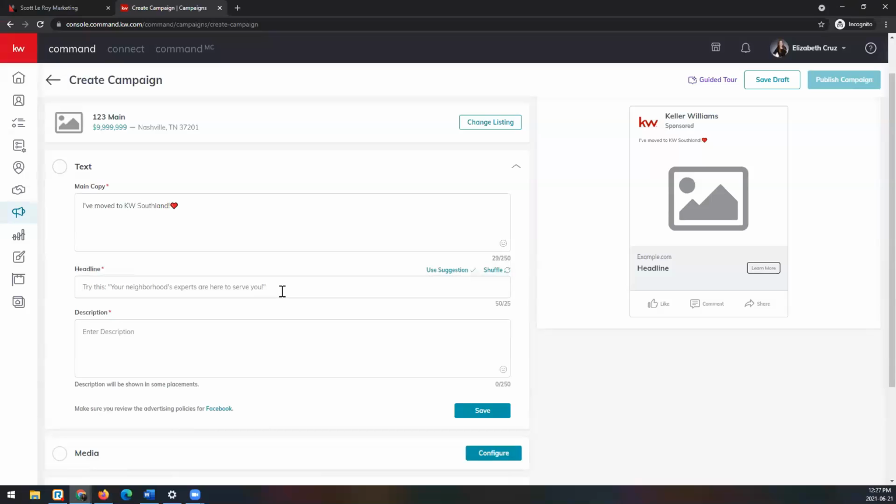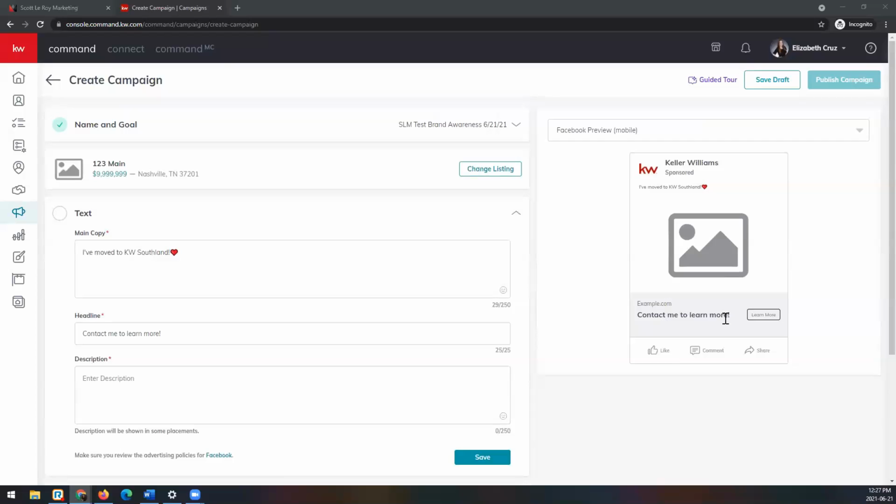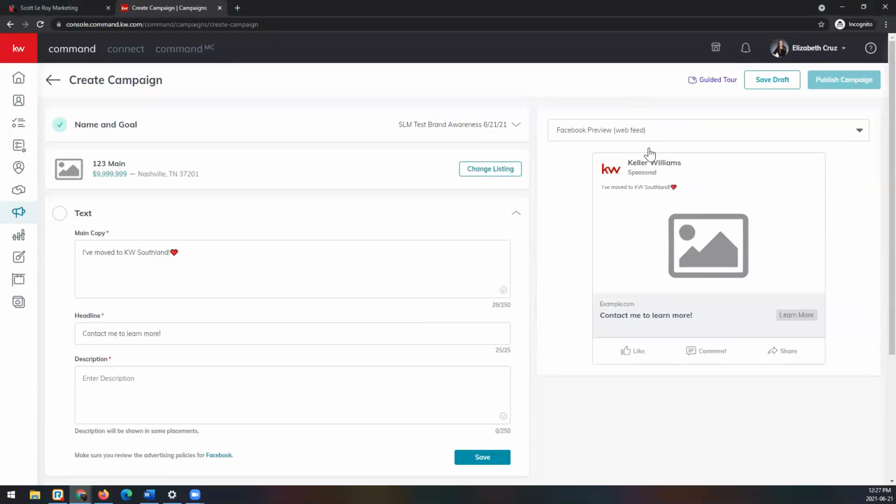So back to the headline. That's going to go in this bold text here. So if you want to do something like contact me to learn more, you can. And again, that's going to be 25 characters, and you want to make sure that it doesn't get cut off there. Yep, looks good on the web feed as well.